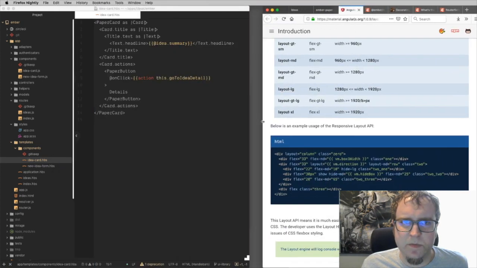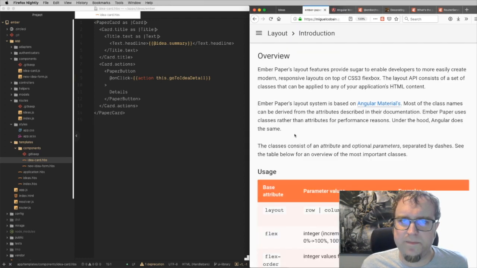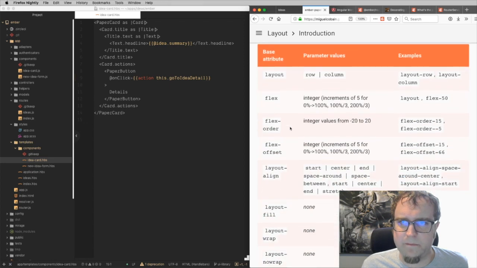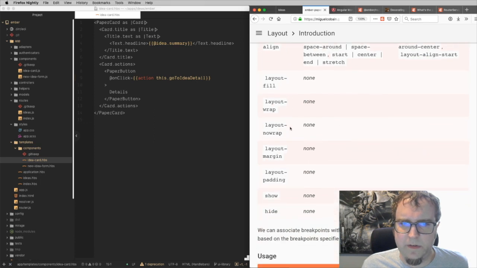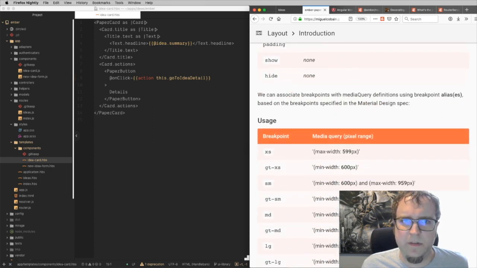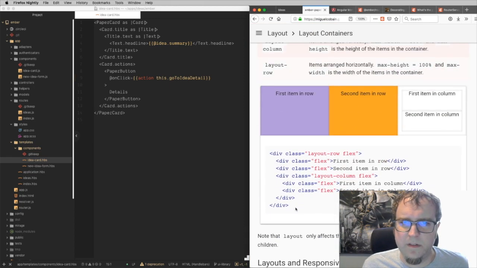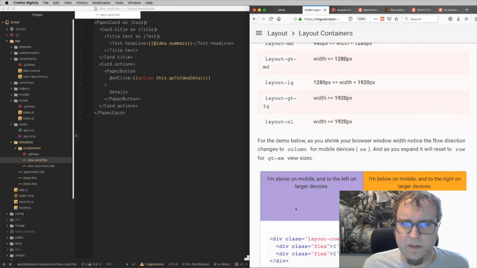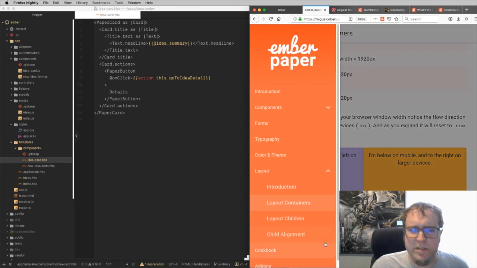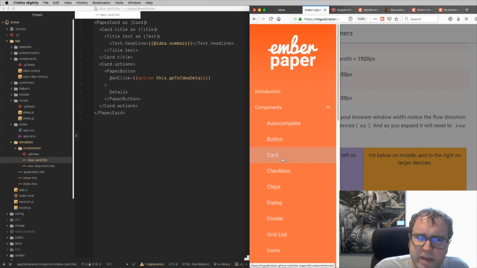Is this gonna tell us what to do? It's not. All right, well. Layout row. Okay. Line space around. Layout margin. Yeah, this is not... Layout containers. Yeah, this is not obvious to me. Layout children, text alignment. I think under one of the components I was seeing some hints.